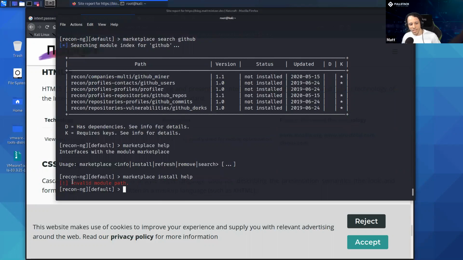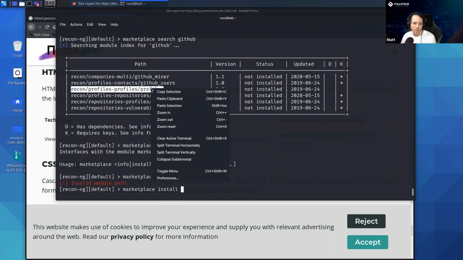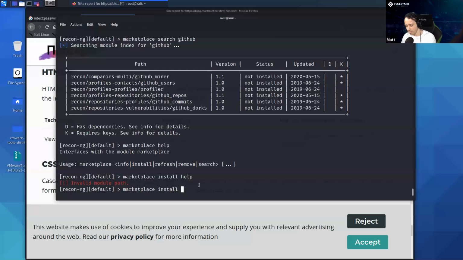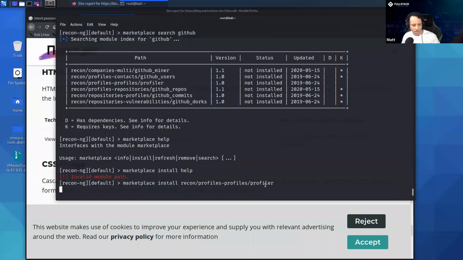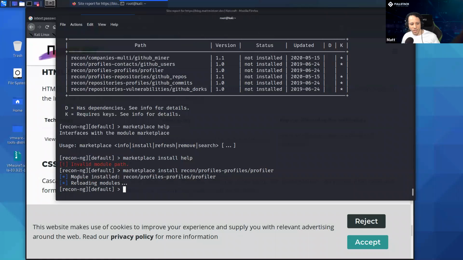It is giving me an error that says invalid module path. So I guess I have to give it a path. So let's try it. Marketplace install. I want this one, recon profiles, profiler. Let's try it out. Copy, paste. Oh gosh, I almost pasted twice, but we didn't. And it looks like things happened. It said modules installed, and it's reloading modules.